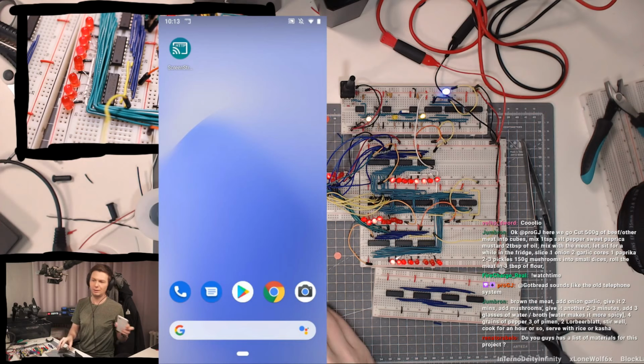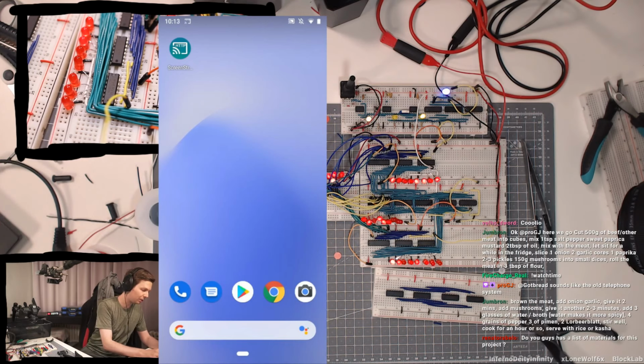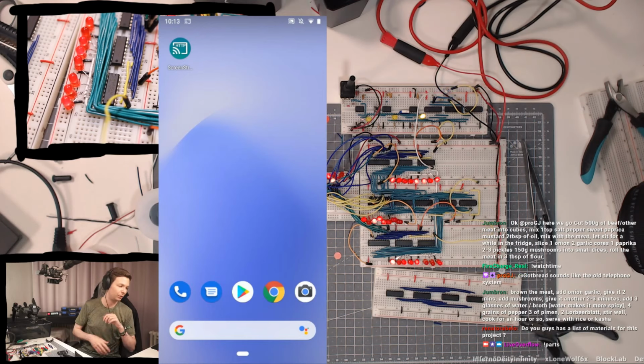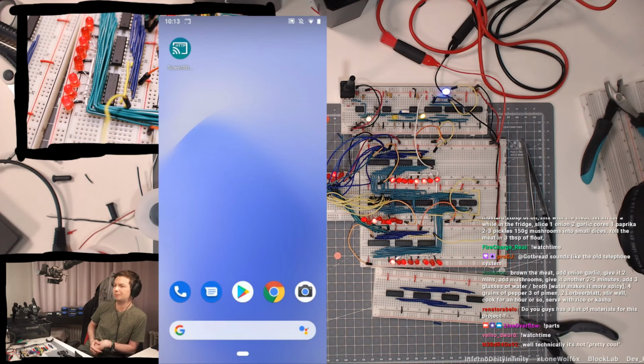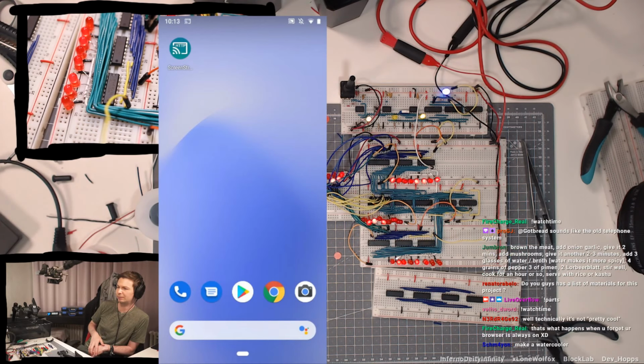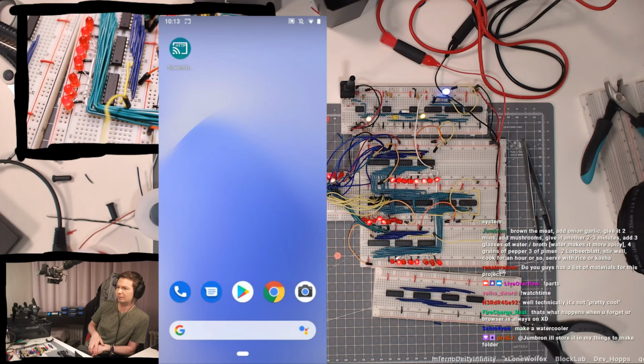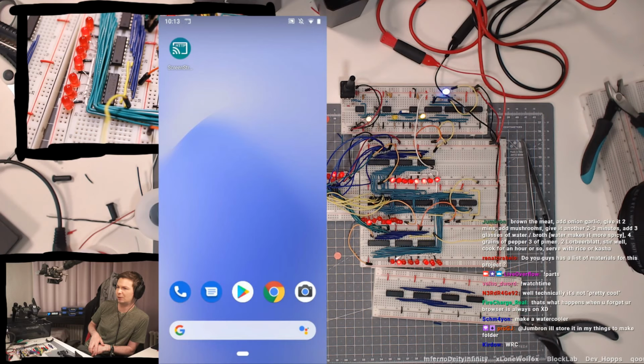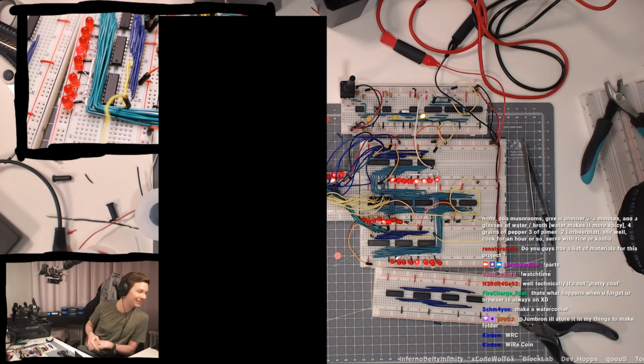You guys have a materials list? Yes, this is part of the Ben Eater series. You can find the list of stuff on his website. It's there in chat.